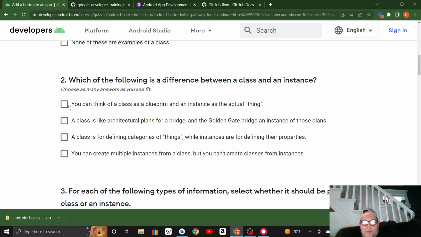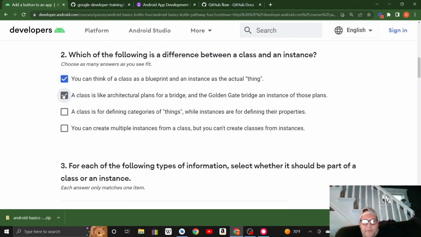Which of the following is the difference between a class and an instance? You can think of a class as a blueprint and an instance as the actual thing. All right, a class is like a partial plan for a bridge, and the Golden Gate Bridge is an instance. Class is defining category of things, while instances are defining their properties. No. You can create multiple instances for a class. But you can't create classes from instances. That's not a good one either.